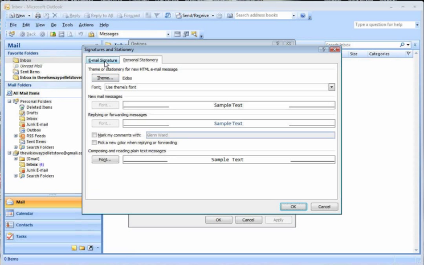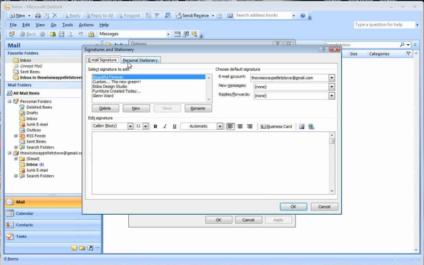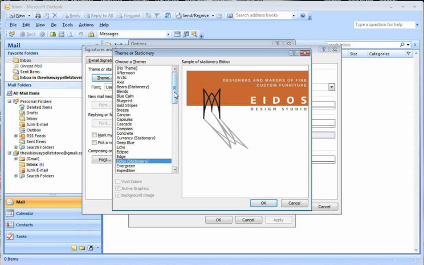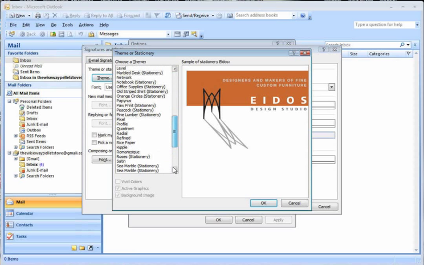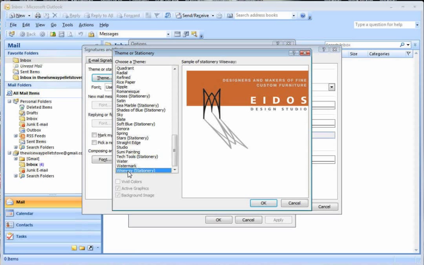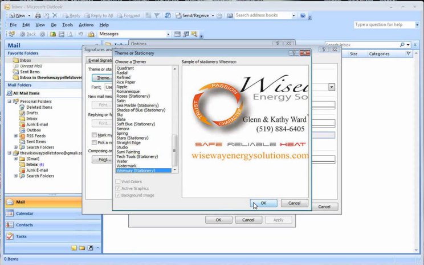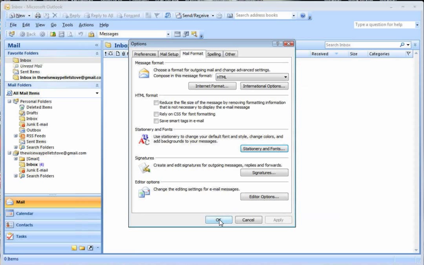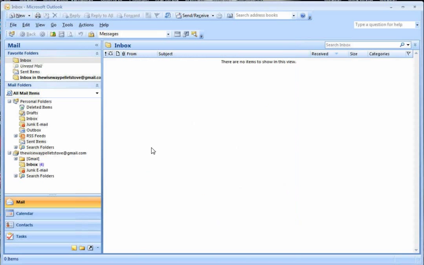You may find yourself here in the email signature tab, but you want to switch over to the personal stationery tab. Click on the theme button. If you have a current theme or stationery, it will be previewed there, but you can pull down and choose the new one that you would like. Click OK. Click OK once again. And once again, click OK.